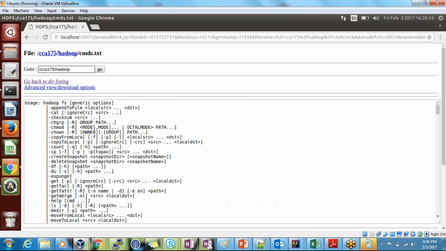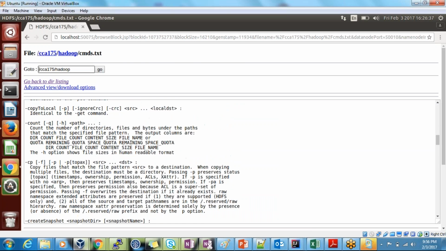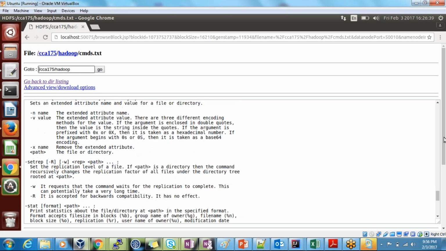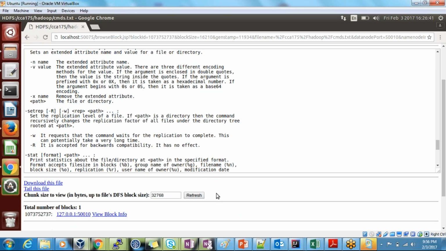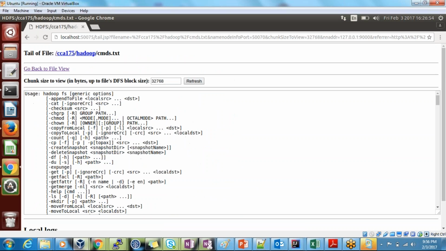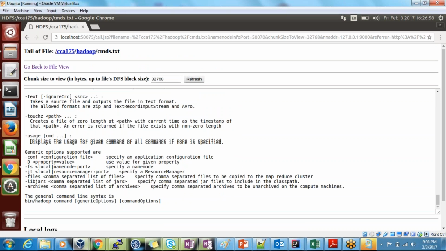You can view the content here itself by dragging down. This also shows the same information, from which data node it is, what is the size of it, and what is the block size. And the tail of this file, I'll show you what the tail is. Don't worry, the tail command.